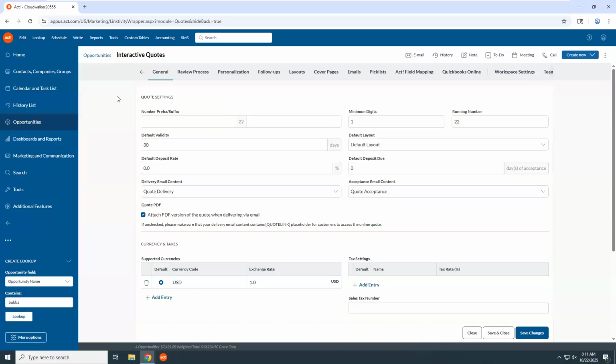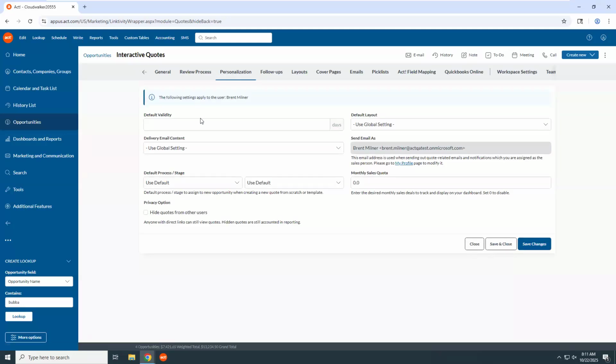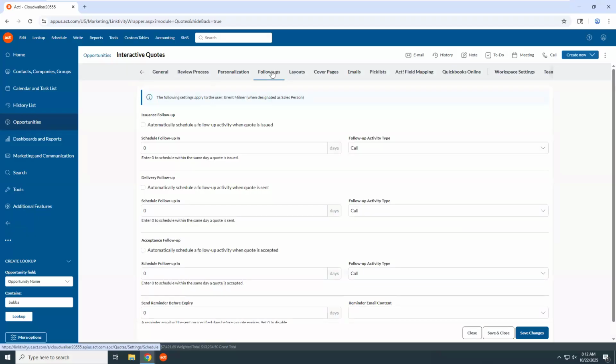First, you can establish a handful of defaults like how your quotes are numbered, the default expiration timing of your quotes, the currency types, even tax settings. If you need to put those in here, you can do that too. If you want to set up a review process, maybe you need your quotes to be reviewed and approved by a certain person at your company, you can do that here. You can also personalize quote communications for each user in ACT. And then you can automate any follow-ups that you may want to do.